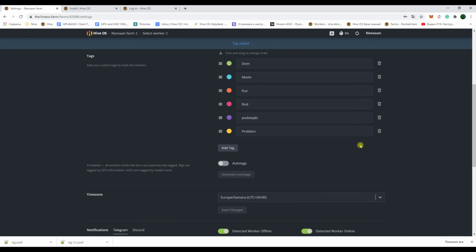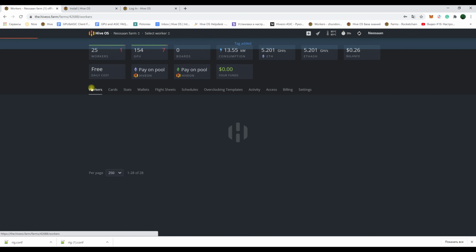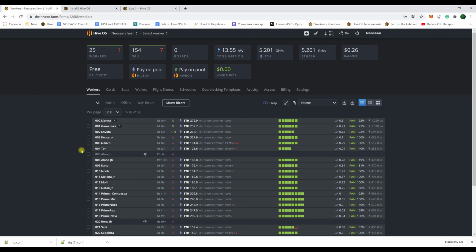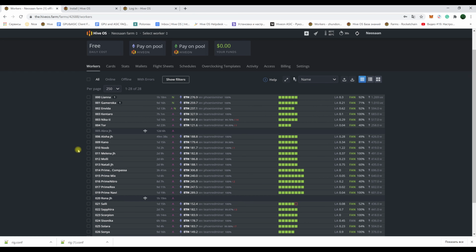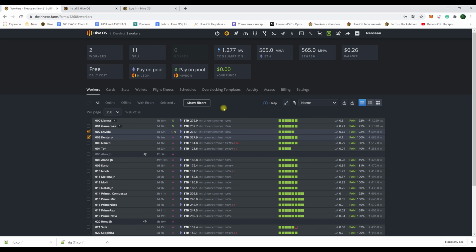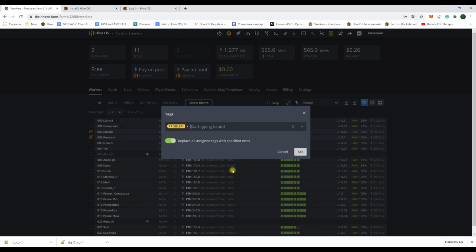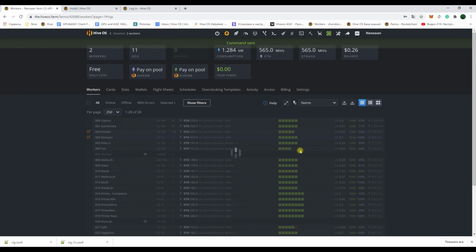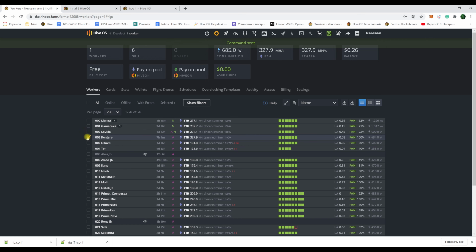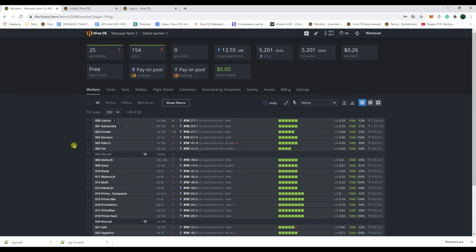Then we click Save. After that, we go to the list of our workers on the farm. Let's say we have a problematic worker that we want to work with in the future and fix its problems. Let's mark them with this tag. We select these workers, then on the toolbar, we click the grid icon, select the desired tag from the list, and click Apply. This way, when we want to start repairing them, we can always quickly find them using the system of filtering workers by tag.